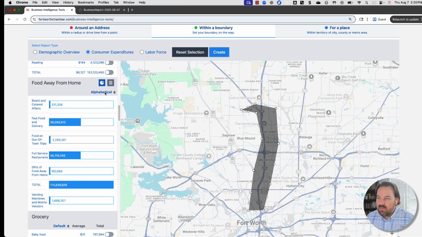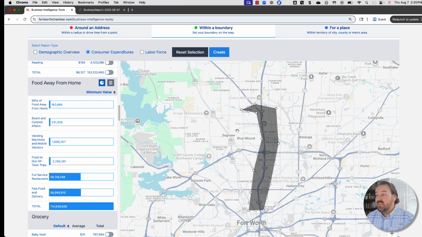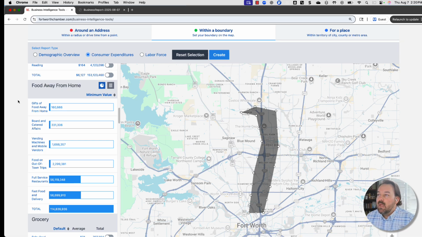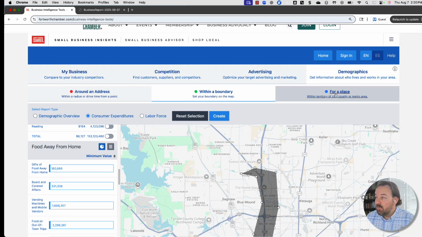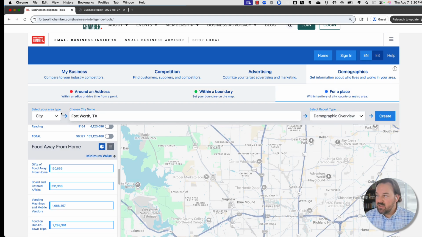And again, do the same thing. Alphabetical, value, minimum value, etc. But to say, I've got all that right here. So if I'm targeting that particular area, now I know in that area. I can even look inside of a place. So I can come to place over here. And this is where I can kind of go based on political geographies.